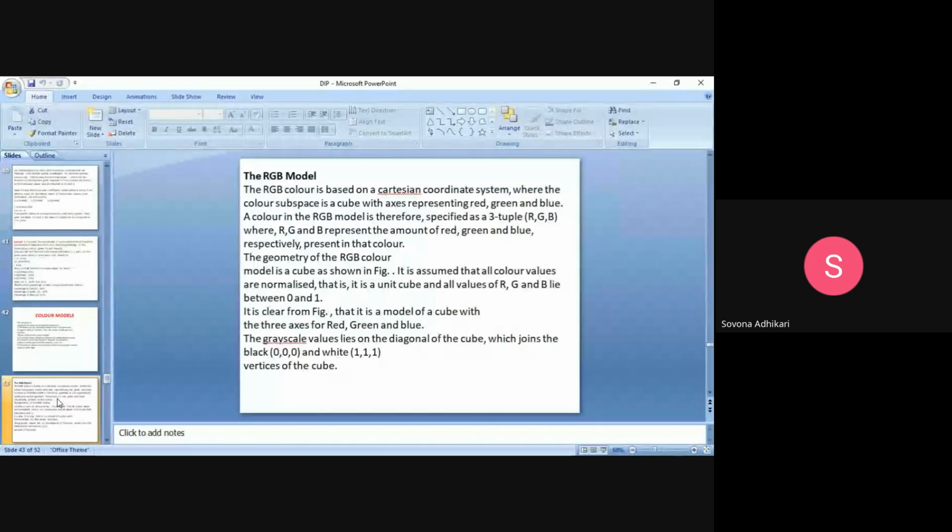The RGB color model is based on the Cartesian coordinate system where the color subspace is a cube with axes representing red, green and blue. A color in the RGB model is specified as a three-tuple (R, G, B), where R, G, B represent the amount of red, green, and blue respectively present in that color. The geometry of the RGB color model is shown in the picture. We'll see that picture in the next slides.